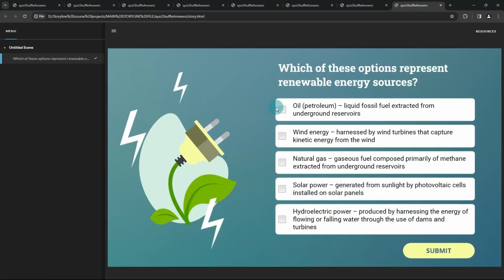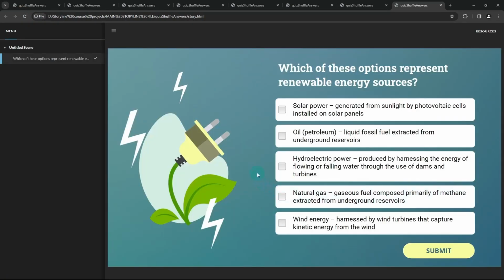Now if I publish, everything should go as expected. So no check marks appear here. I'm going to go to the incorrect layer. Everything appears. Great. Now I'm going to restart this. If I put in all the correct answers, so solar, hydroelectric, and wind energy, click submit, only the correct ticks appear.